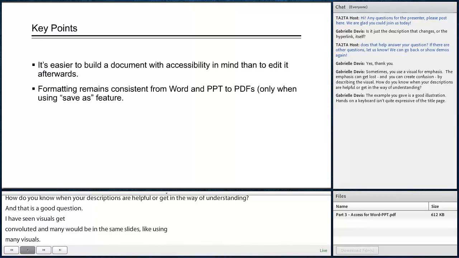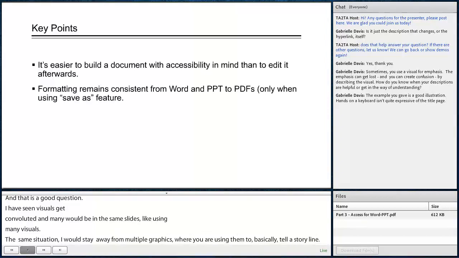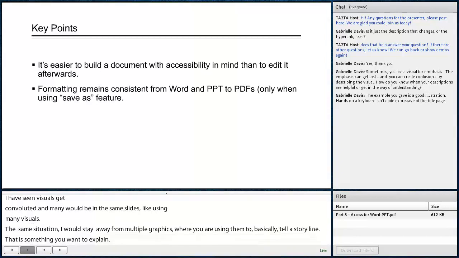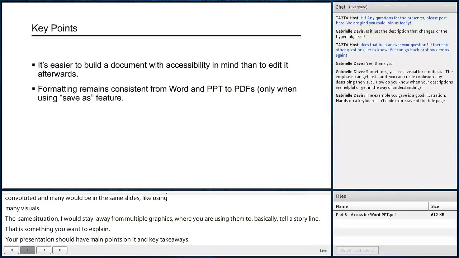Your presentation should have main points on it, key takeaways on it. It should have the important information that you want people to walk away with on it. It shouldn't be loaded with examples. And here is the entire case study in images, if that makes sense.